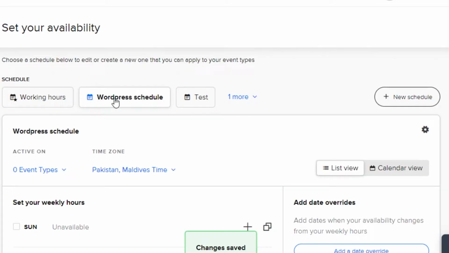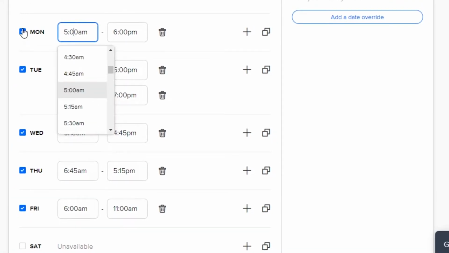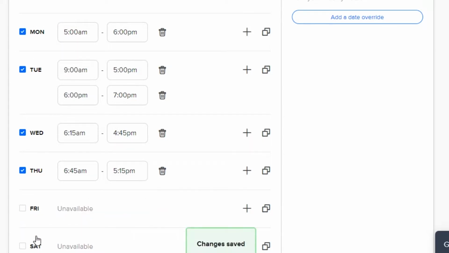Now I have this schedule right here, and I want to set it. You can see this is not my schedule. This was for the other one. So what I'm going to do is customize it. I am available from Monday till Thursday. I'm not available on Friday, so I'm going to uncheck this. Now we have these days. We need to set up the timing now.